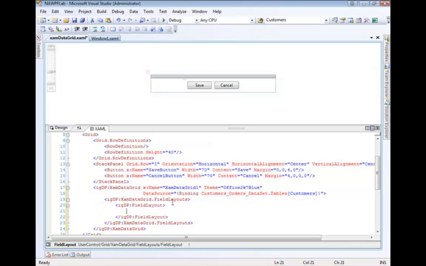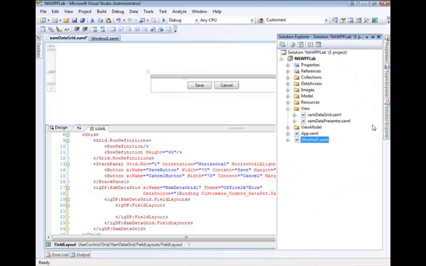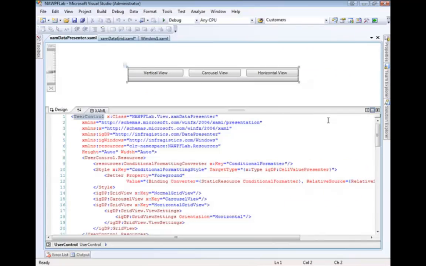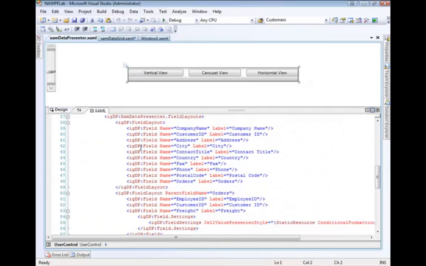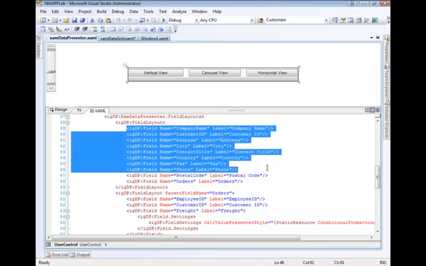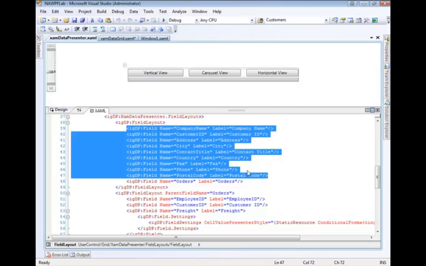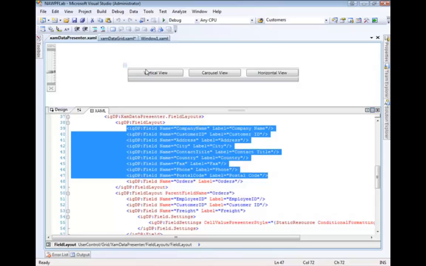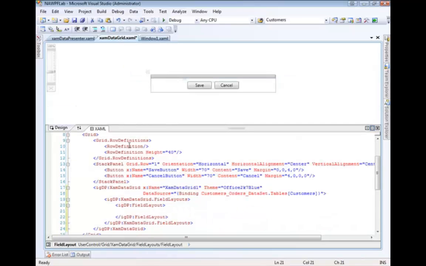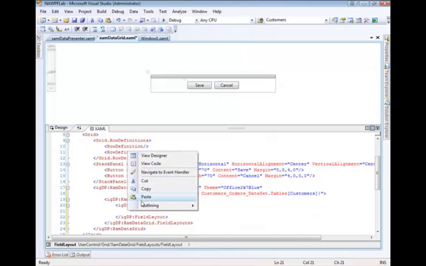Now let's open the XAML view of XamDataPresenter.xaml. Locate the first field layout in the XamDataPresenter, and we're going to copy the company name, customer ID, address, city, contact title, country, fax, phone, and postal code fields. Then switch back to the XAML view of XamDataGrid.xaml and paste the field elements into the new field layout object.